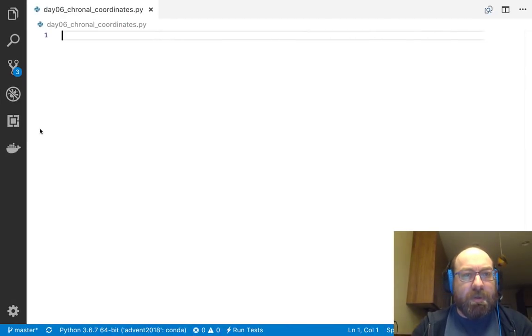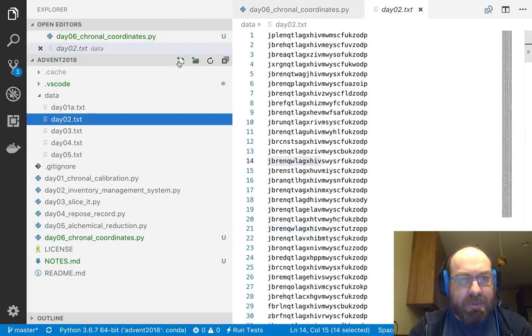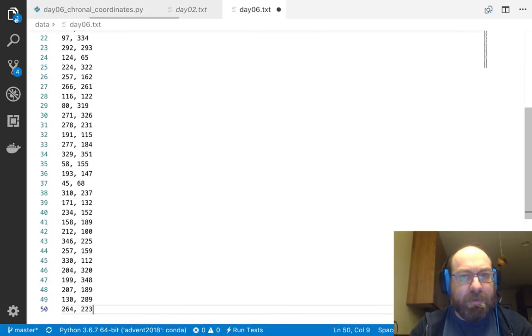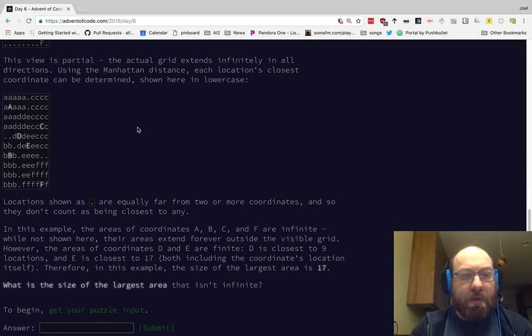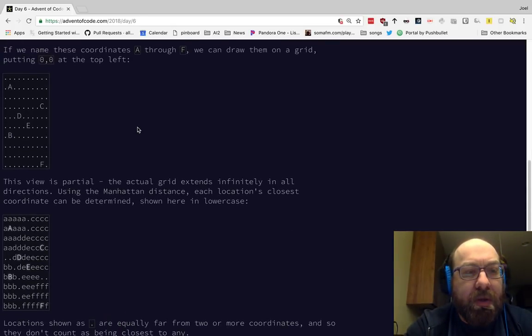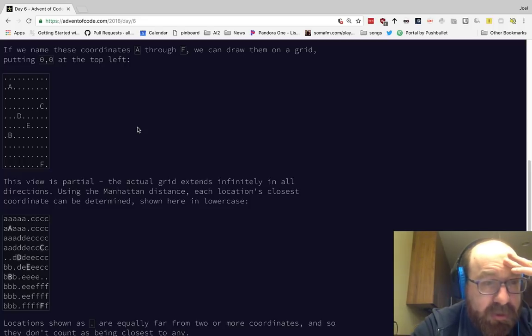So let's copy this and do day06.py. And this seems like it's not going to be a trivial problem. So we will need to think about it. So I have this grid, and basically A is on the outside, so it's going to be infinite. B is on the outside, so it's going to be infinite. F is on the outside, so it's going to be infinite. C is on the outside, so it's going to be infinite.